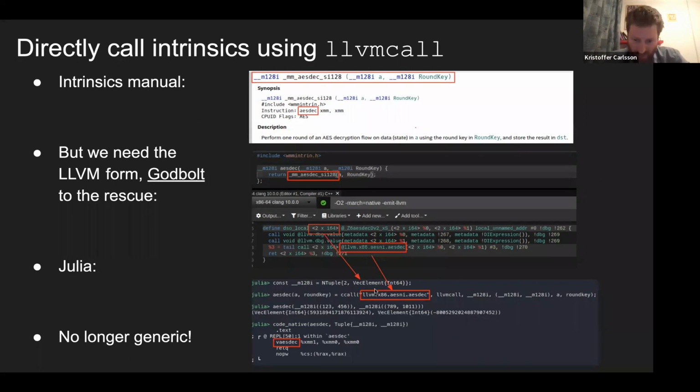But you can see here in the name, it has an x86 and it has this AS here. So this is not generic code anymore. If you would run this on a CPU that doesn't have this specific instruction, it would probably crash, saying that it couldn't find this instruction.